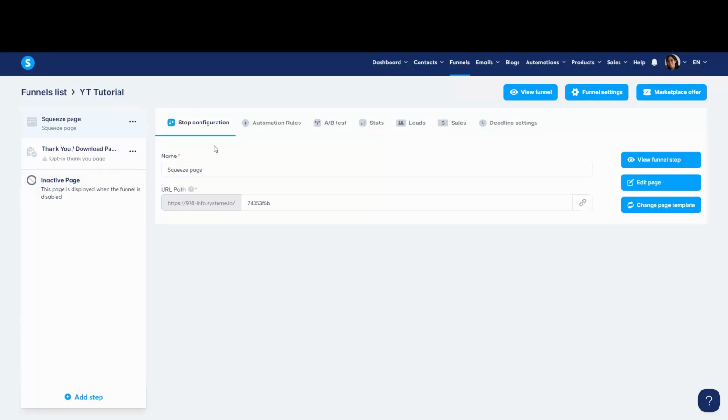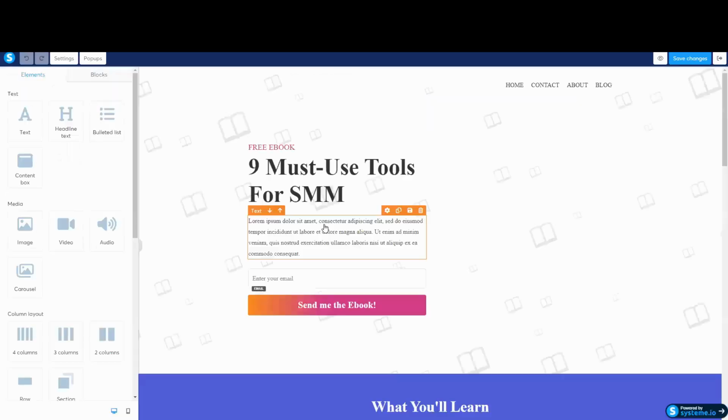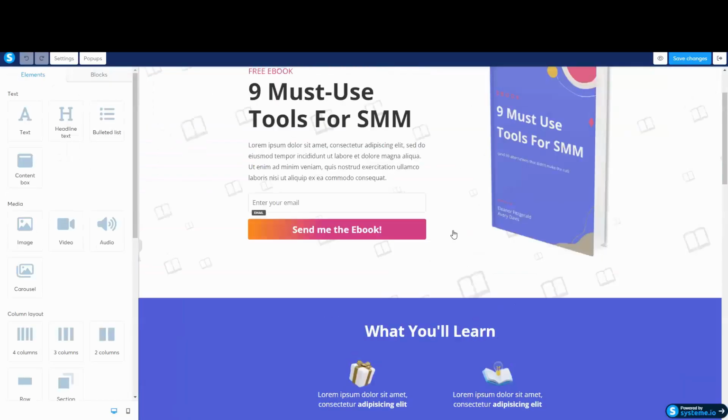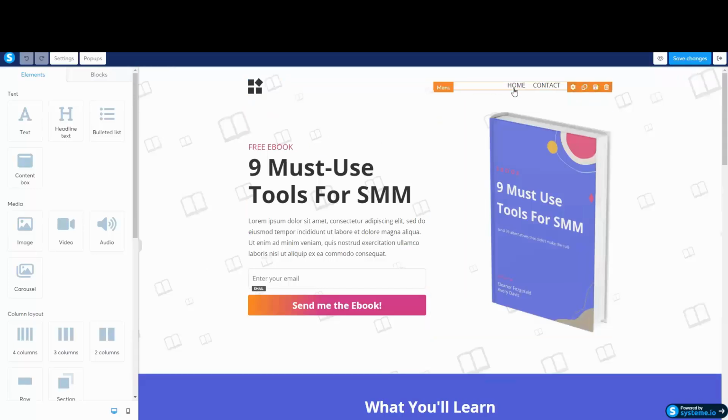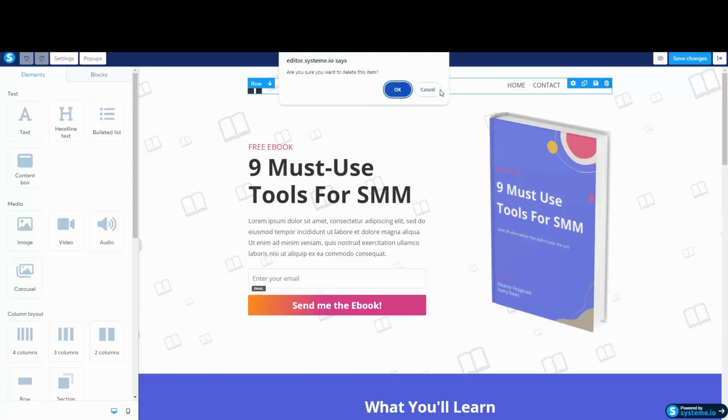It's asking me, do you want to change the name? I'm not going to be changing the name. I'm going to click here where it says edit page. And now it's showing me all the elements. Since this is going to be a capture page, what we want to do is collect people's name and email address, or just the email address, but we don't want to have any distractors like this here. So I can definitely delete this.